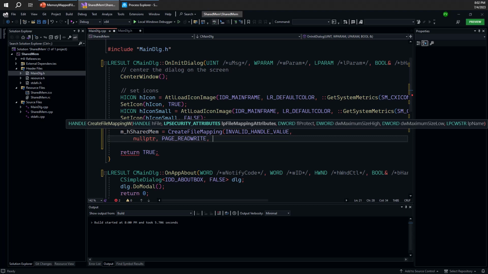Then we can specify the size of the shared memory using two 32-bit values, which are combined to form a single 64-bit value. So in this case, I'm going to go with something relatively small, something like 1 megabyte. So here's going to be the high value, and then the low value is going to be 1 megabyte by taking 1 and shifting that 20 bits to the left. That's 2 to the 20th power, which is exactly 1 megabyte. And for this demonstration, that's going to be big enough.